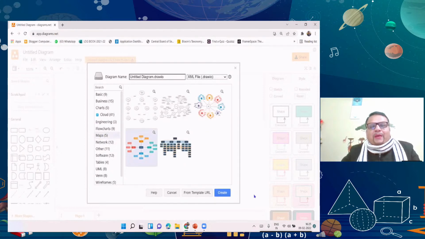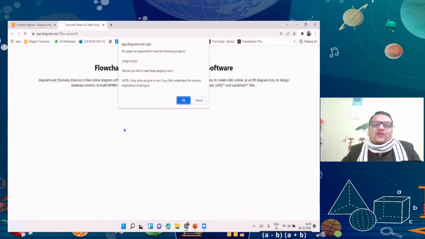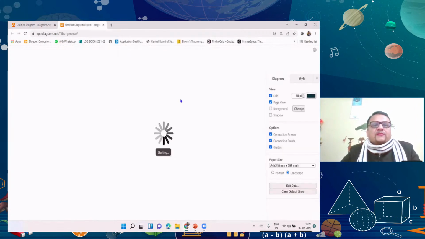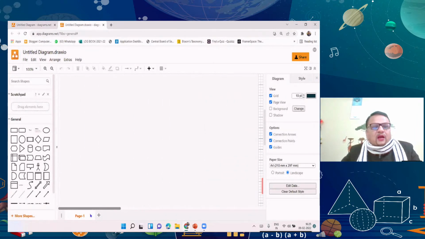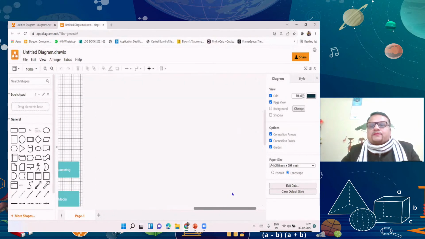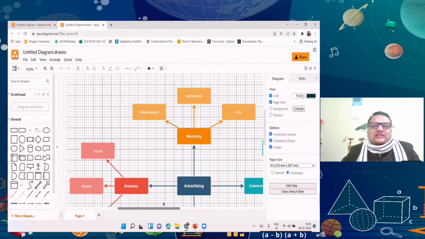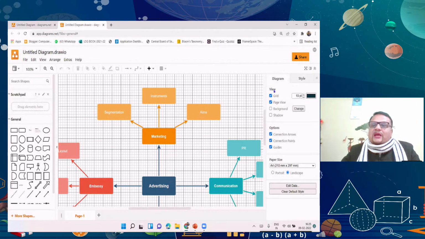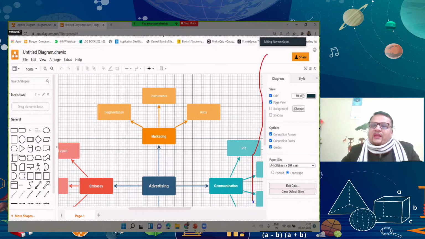Let's say I'm taking maps. So I say create and my map will be available on my screen. So you can see here map is available and I am here. So this is my map. Now I can use it again. I can do some settings. This is my map. I can do some settings from here, like grid and all.